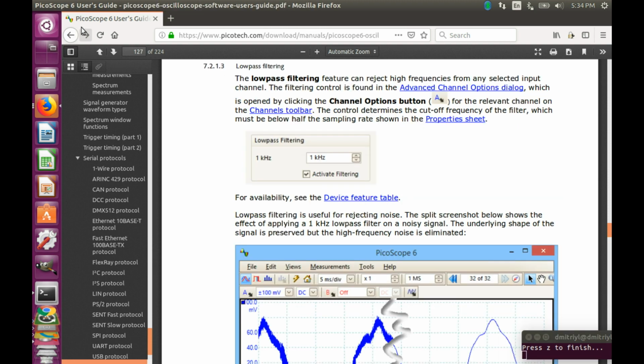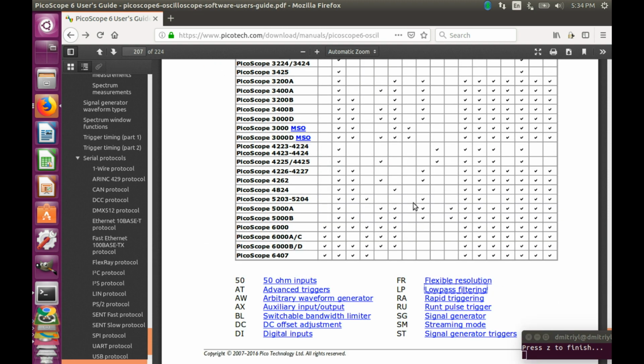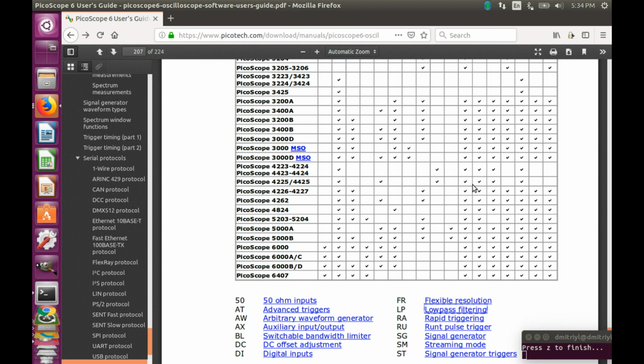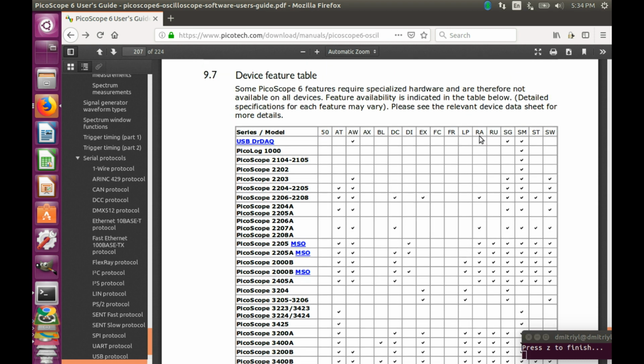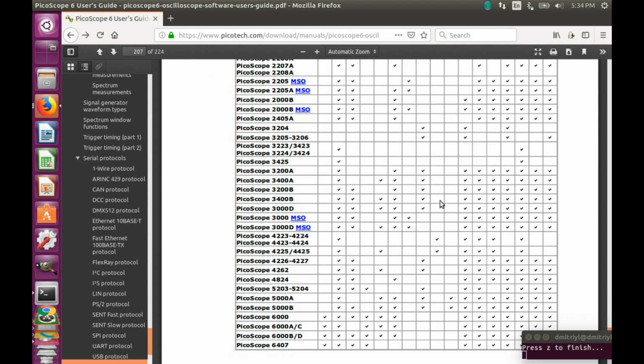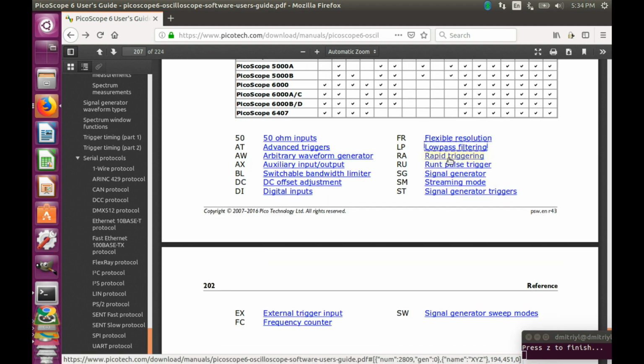Okay, moving on. What else do we have? In this list, we also have RA, RU, and the SAM. And they are rapid triggering, run pulse trigger, and streaming mode. All of those we already covered in the previous parts, so we do not have to do that today. So we are done with the options that were not listed in the detailed specifications. I can move on.